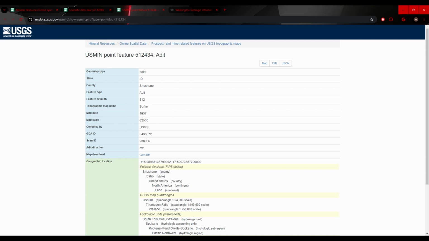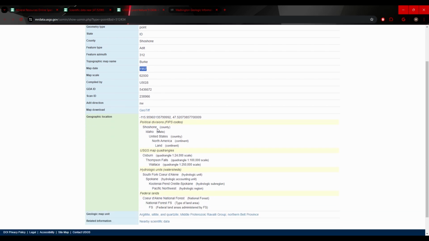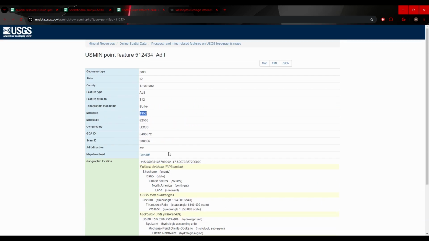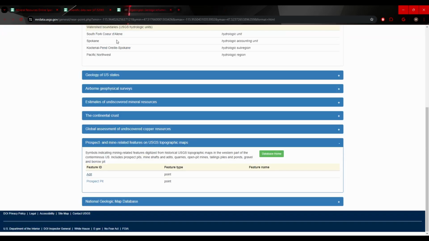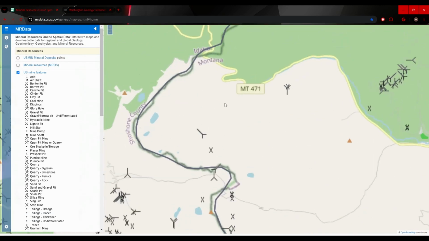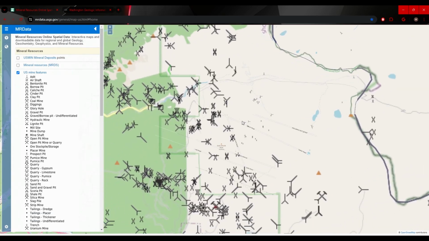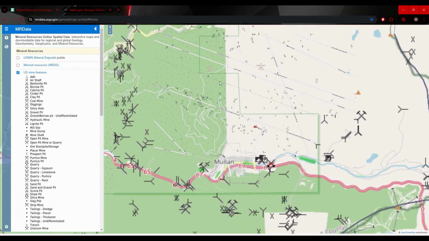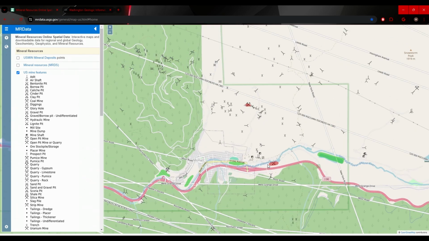The map date is from 1957, so that is when they mapped this, and they give you the azimuth, the county, all that, and I actually haven't used this in a while. There should be a way to get some actual good information on this. So sometimes it'll actually take you to information if there's a lot of information on this mine. So let me see if I can find a major mining area.